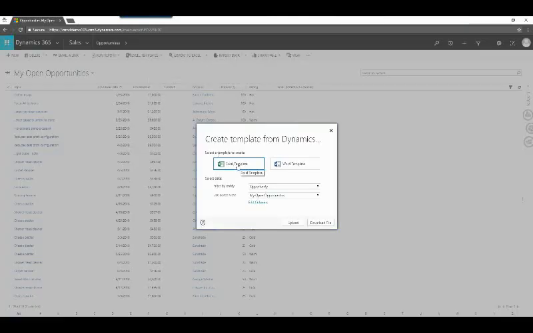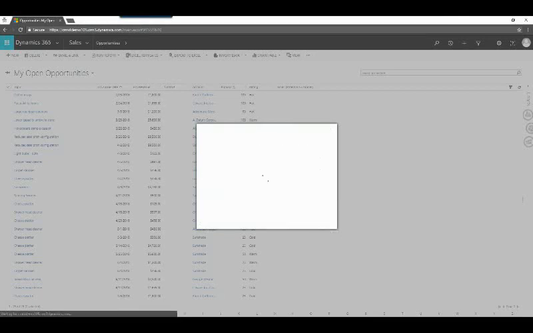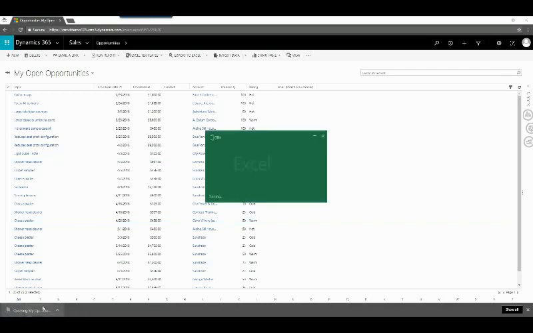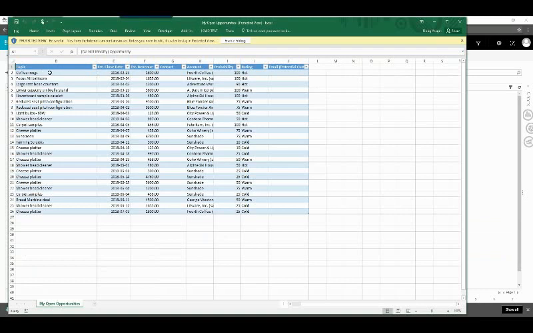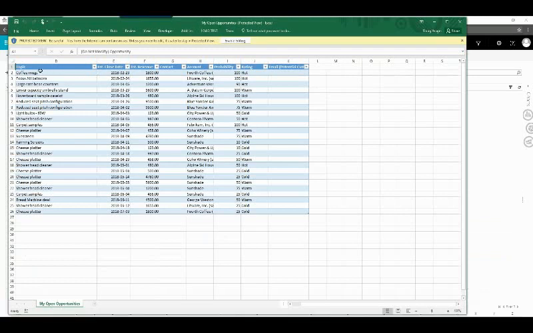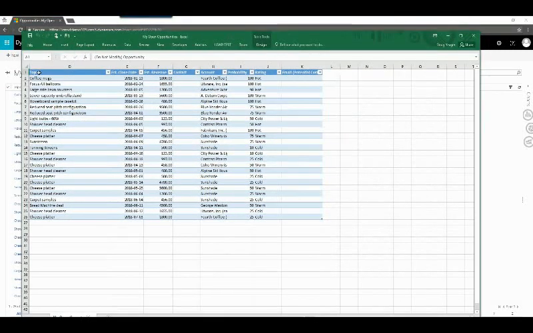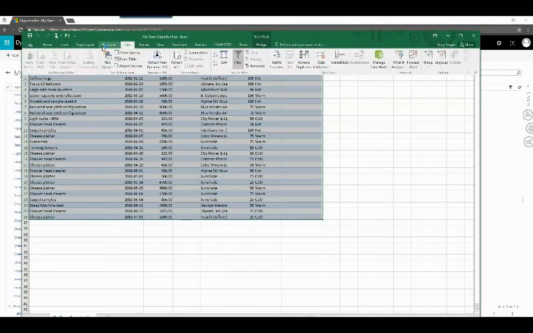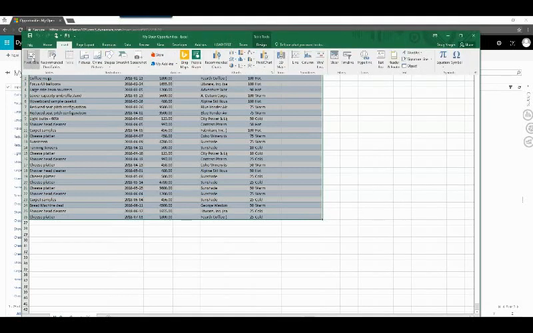It's now going to say I want to make an Excel template for my opportunities, and I'm going to download the file. I'm going to open up that file itself and show you there's the data that's been downloaded. And what I can do with that, I can take this and turn this basically into a sort of pivot table.